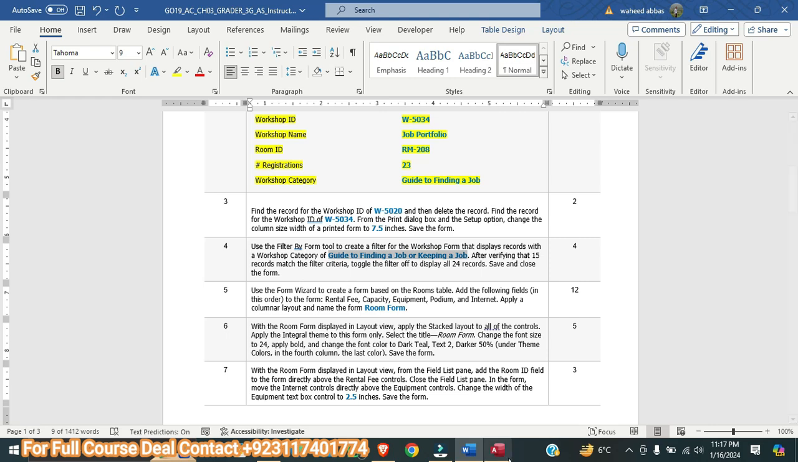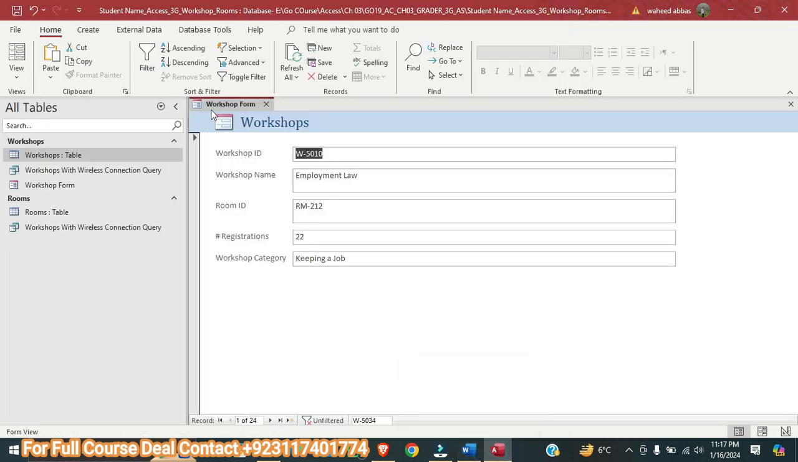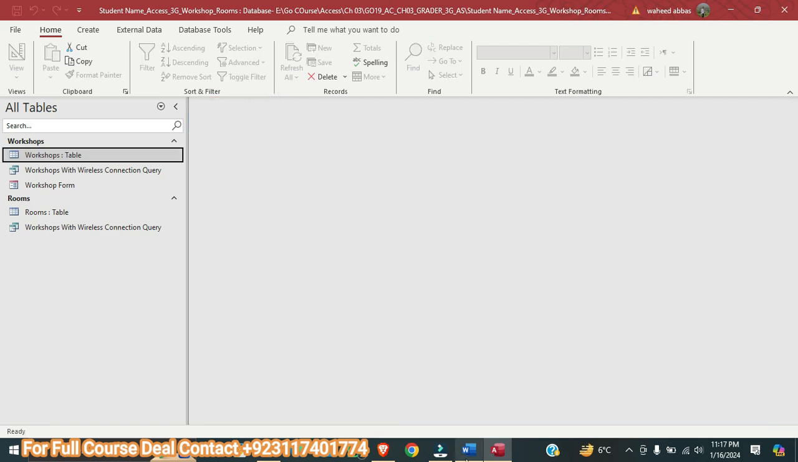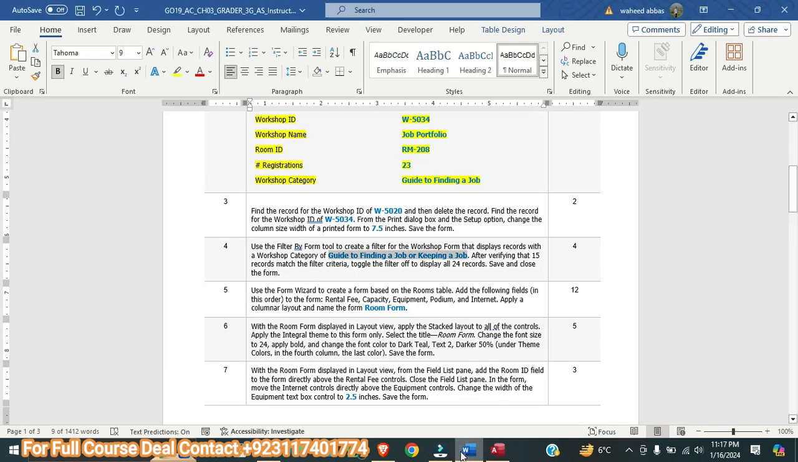Next it is saying save and close the form. So here we will click save and then we will just close this form. So we have completed 4 steps for you. Next we will move to step number 5.